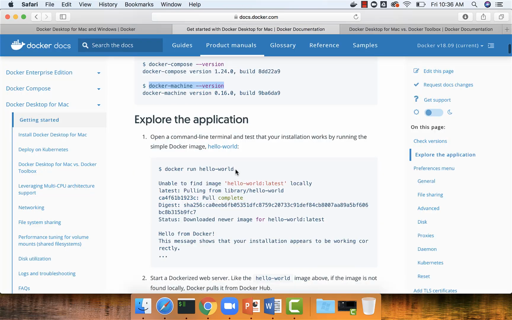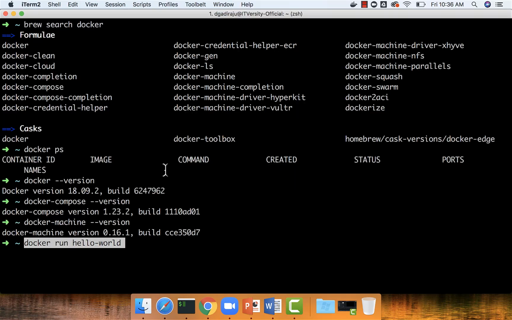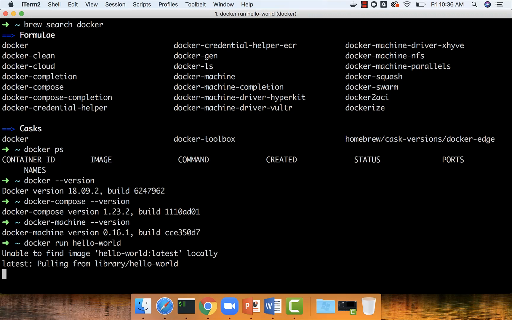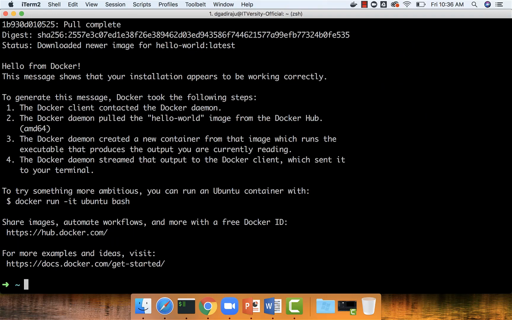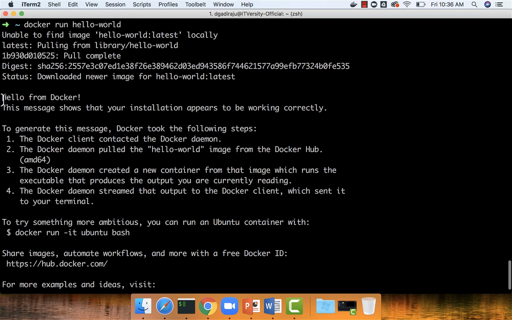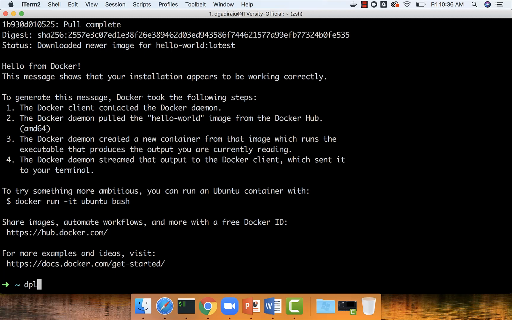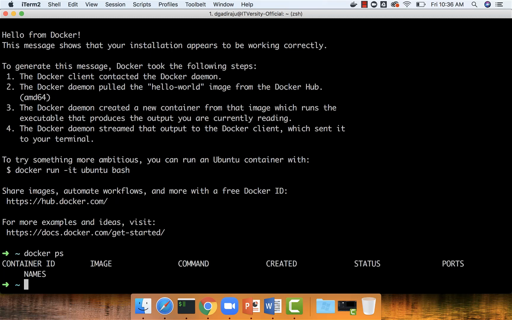Now to validate whether we are able to deploy applications or not, there is a hello world Docker image. So we can just say docker run hello-world, and it will download the image, and we should be able to see the message saying hello world on the screen, which means the installation is successful. You can see here, hello world from Docker. Now if I say docker ps, still it does not show anything because the hello world Docker container will just show the message and terminate. It will not keep the container up and running all the time.